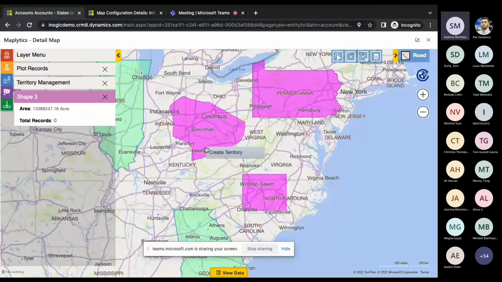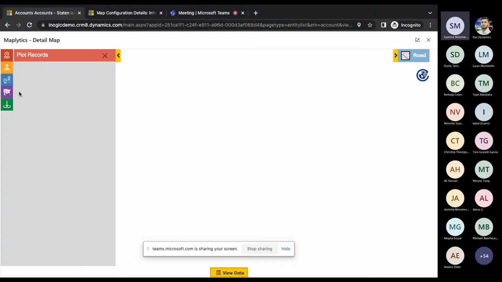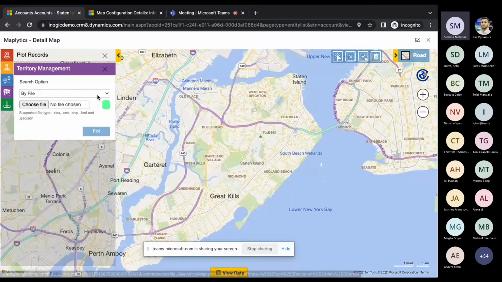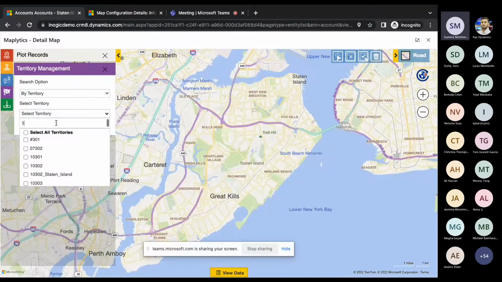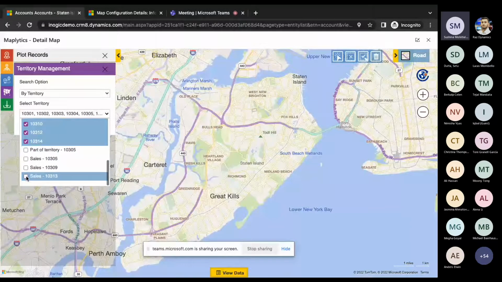Okay, so now that you have created the territories, you will be able to align those territories as well. So what is alignment? This basically helps you to adjust the regions in the territories. So here you can plot some territories that you have created in the CRM, already existing in the CRM, and now you can make the changes required for the territories. Right. So here you can click on plot.